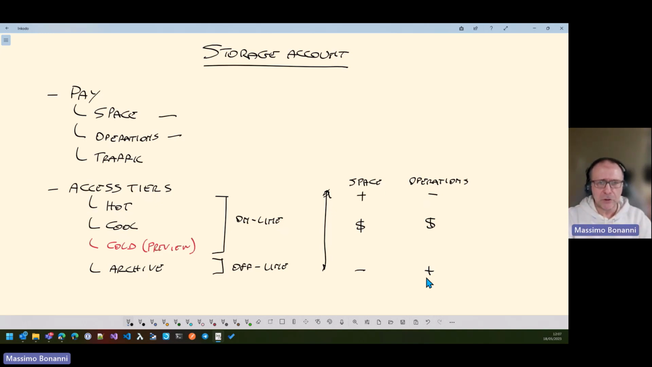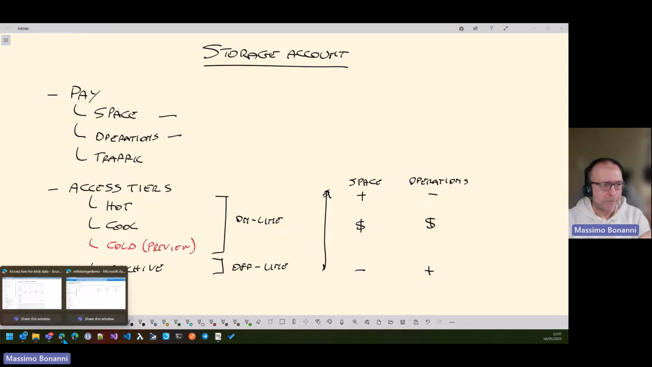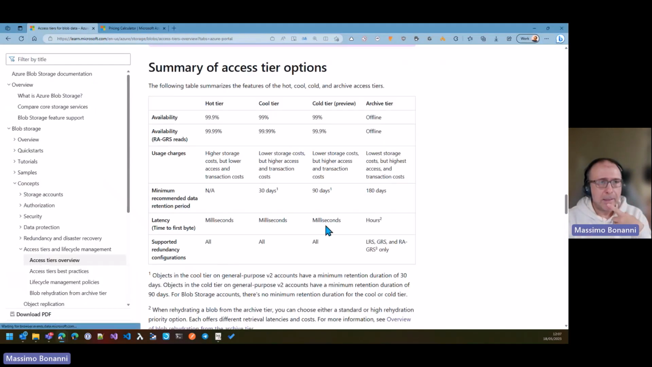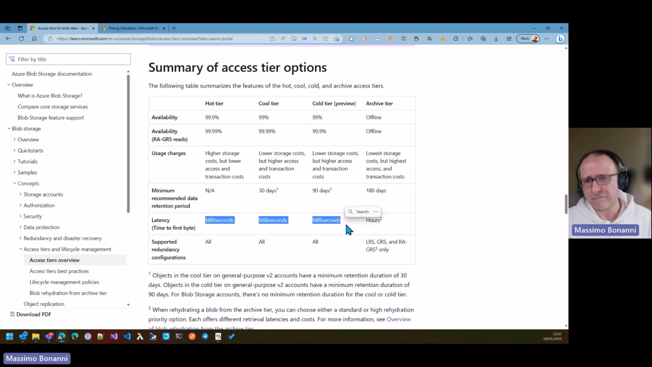And just to show you the difference in terms of time and availability, I go to the documentation here. Here is the summary of the access tier options, and you can see that the availability for the hot tier is more than the other two. The archive tier is offline, so there is no availability. You need to move to the other. Availability is more in hot tier than the other, and the latency is pretty much the same, instead of hours for the archive tier, because I told you you need to move to another tier.